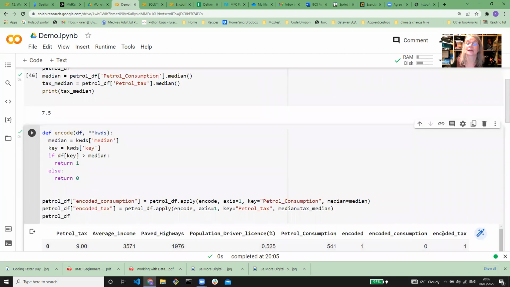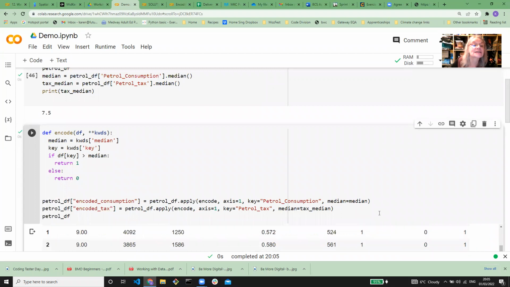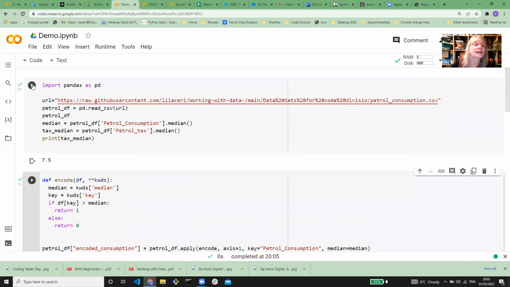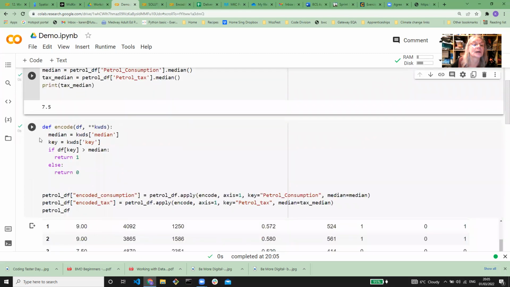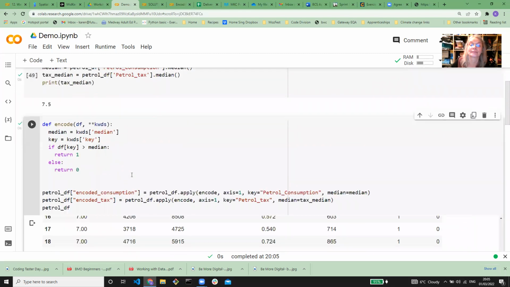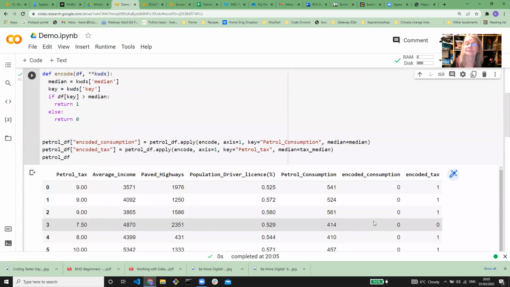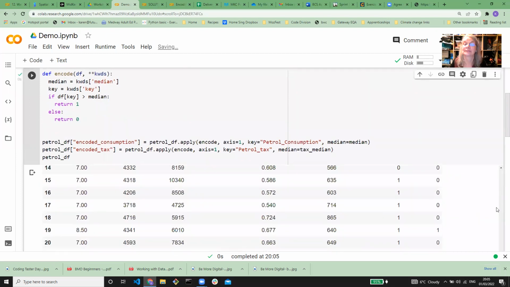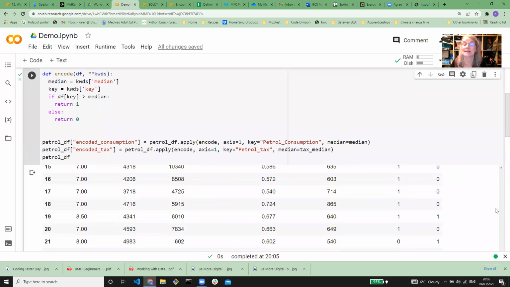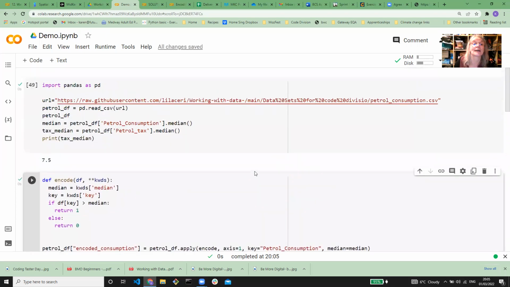There we are. We've got encoded consumption and encoded tax, and the reason that we are getting a third one is because we're not refreshing that. So there we go. Encoded consumption, encoded tax. And then we've got something that's fairly easy to use to see whether they correlate. So that's a little bit about applying a function. Thank you for watching.